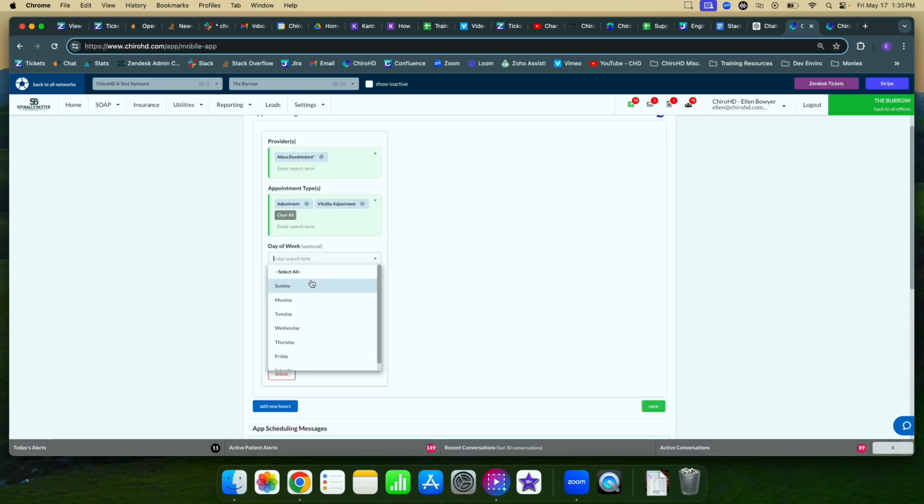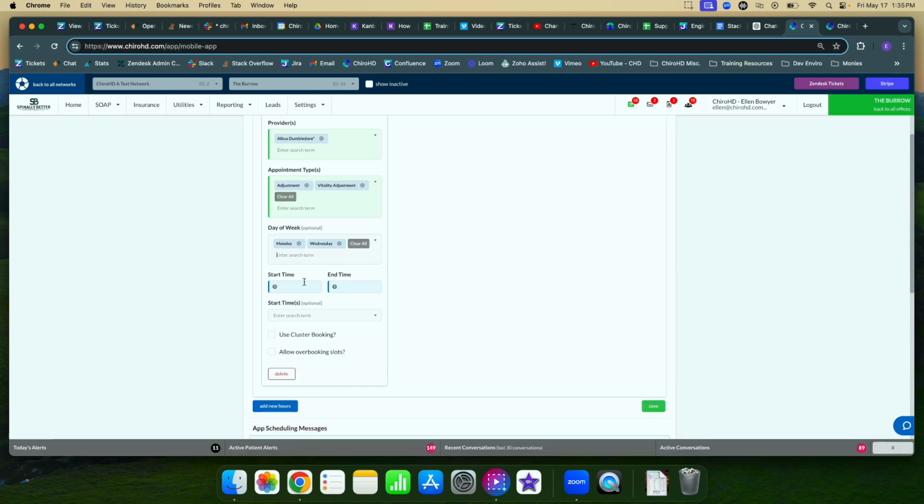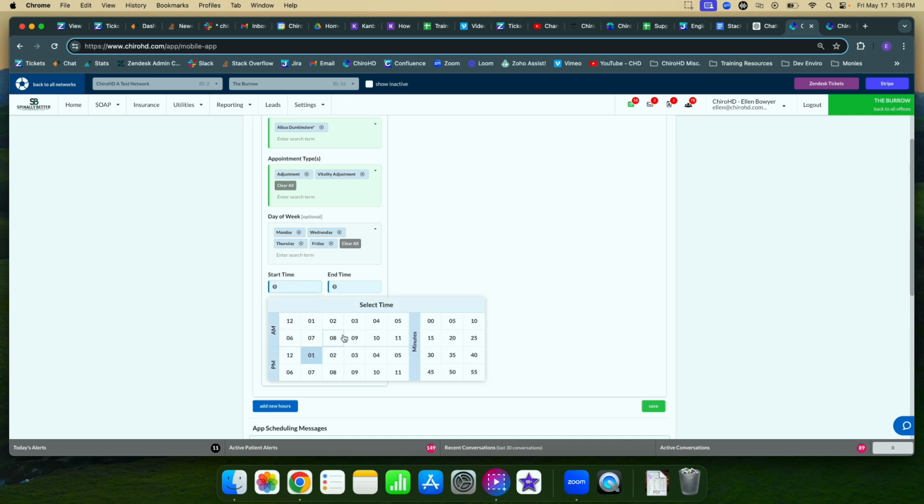Here I would select the days of the week. You do see where it says the days of the week are optional. If you leave days of the week blank, it will accommodate the hours for every day in the week. So if you leave it blank, it looks across all days of the week, or if you want to specify specific days, you would select them here. In general, when setting up your mobile app hours, we recommend that you be as specific as possible. If there are times during the day where you cannot see patients for adjustments, do not include them in your mobile app hours. Now I'm going to set a start and end time.